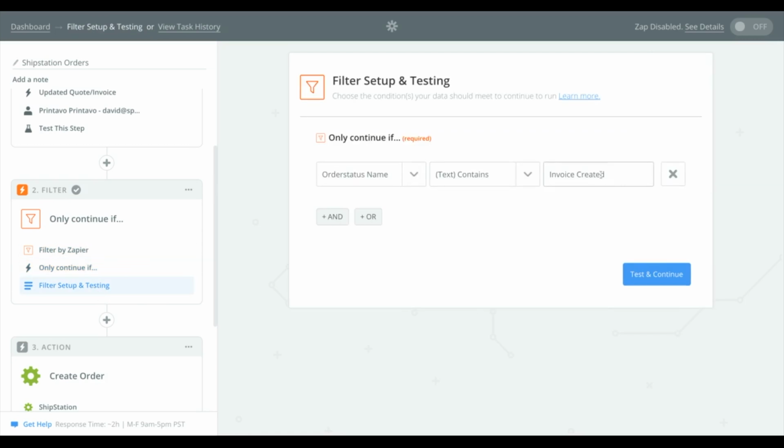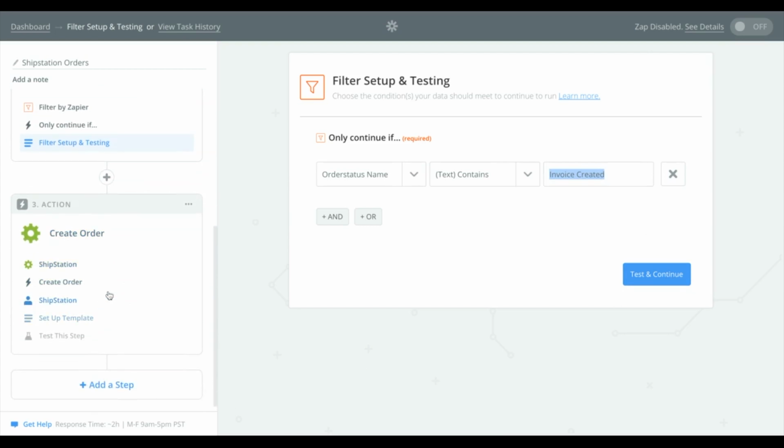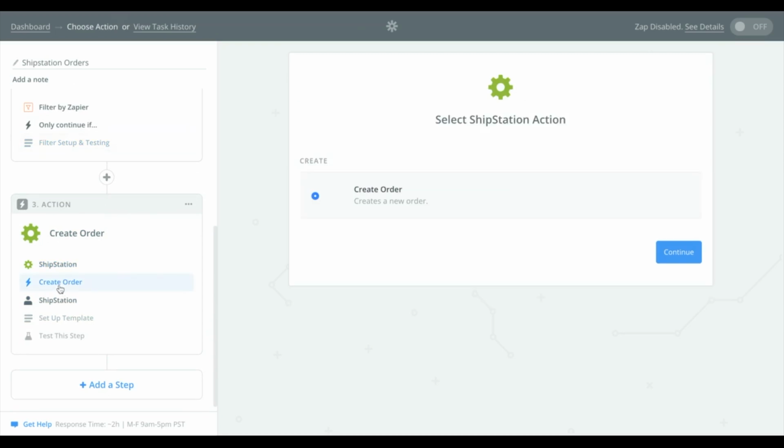order status name contains, and you can change this to whatever you like. And that could be ready for ShipStation or ready to ship. Then you'll hit test to continue, which will take you right down to the ShipStation action. So you'll be able to add your ShipStation account directly to Zapier. And then you can say create an order in ShipStation.